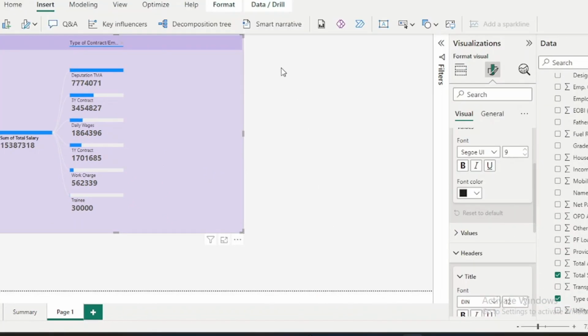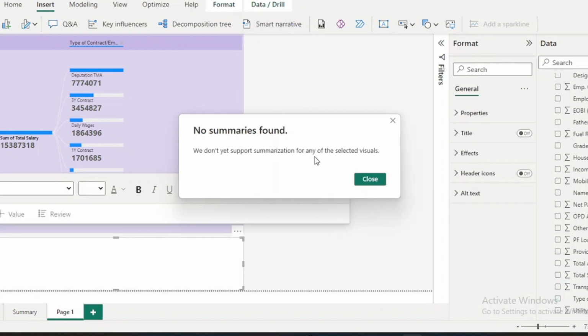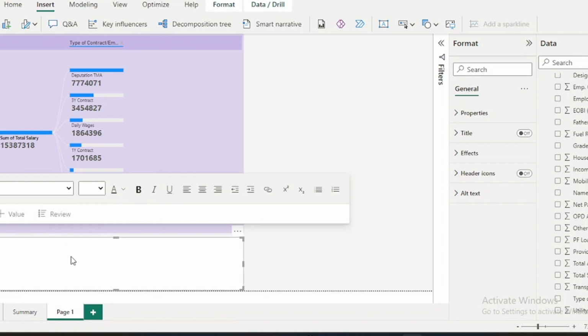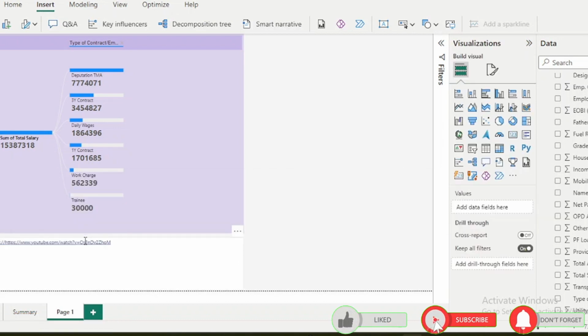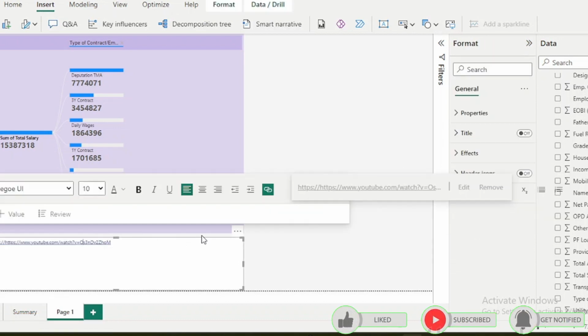So this is the decomposition tree, and this is the smart narrative. You can give any sort of narration. You can also give the link of your channel. For example, I want to give my channel link here. Collecting your data. When you click it, it will directly reach your website.